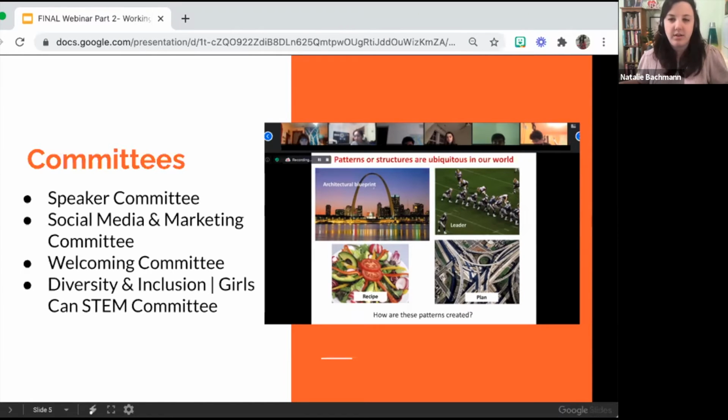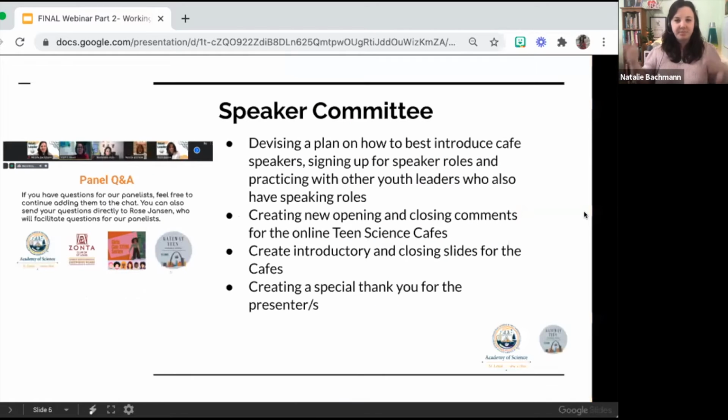And let's go over a little bit more about committees. Here's our speaker committee. Teens on the speaker committee are responsible for devising a plan on how to best introduce cafe speakers, signing up for speaker roles, and practicing with other youth leaders who also have speaking roles, creating new opening and closing comments for online teen science cafes, helping to create introductory and closing slides for the cafes, and creating a special thank you for the presenter or presenters. For example, an online thank you card and or a video or whatever else they might think up. We have been using punchbowl.com to send out virtual thank you cards to our presenters.